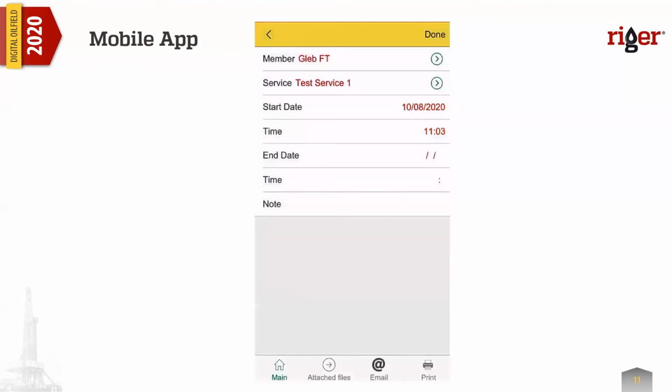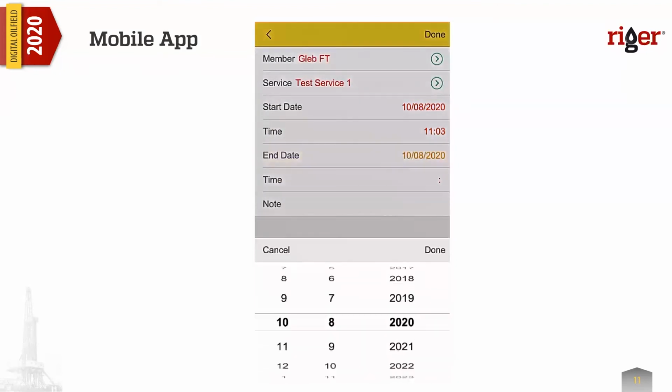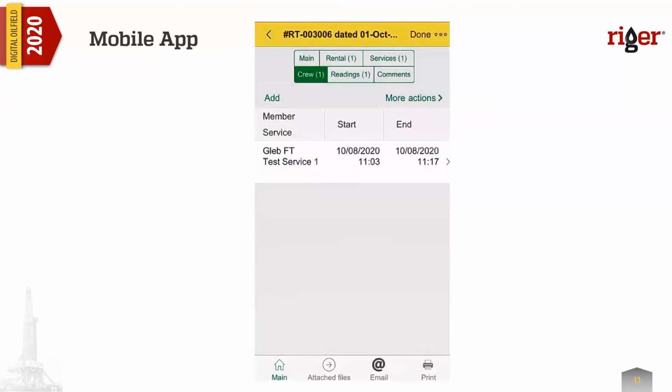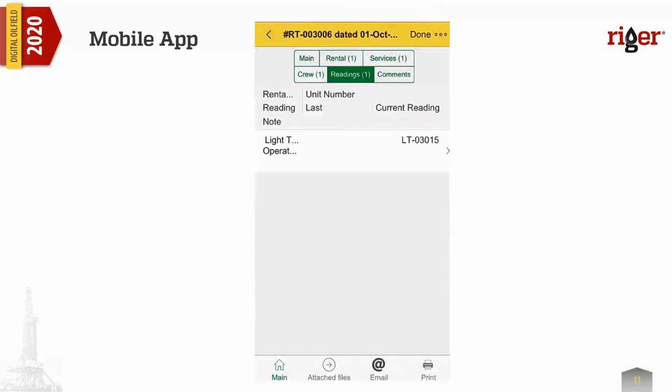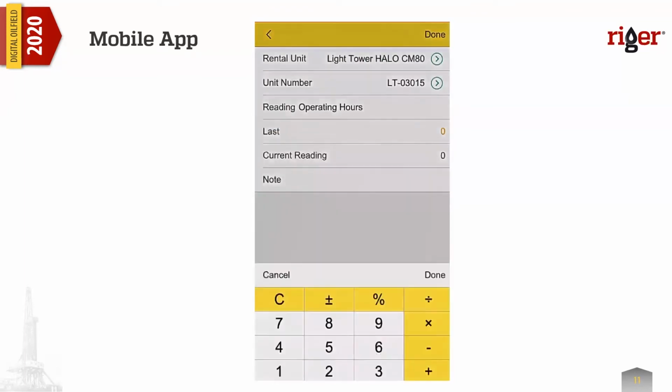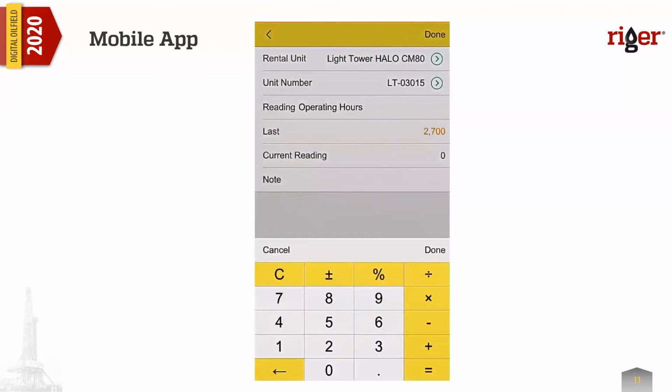Yes, we can select any minute. Also add an end time, and now we are done with this tab. Now we can go to the next tab, which is readings, and we can add readings from our equipment meters, like last reading, maybe 27, and the current reading is 2750.